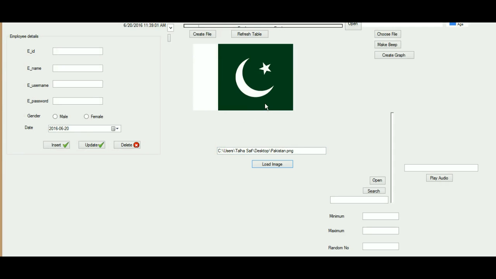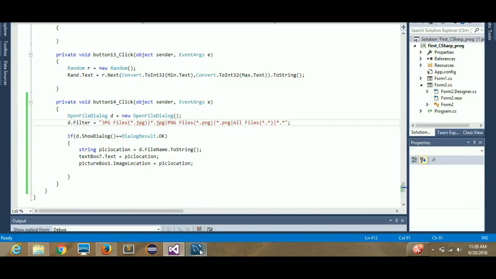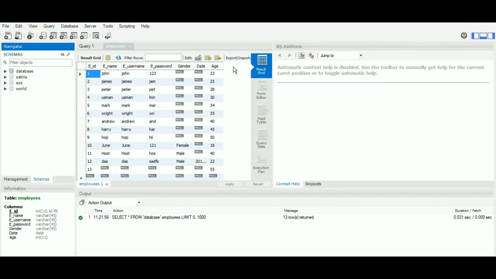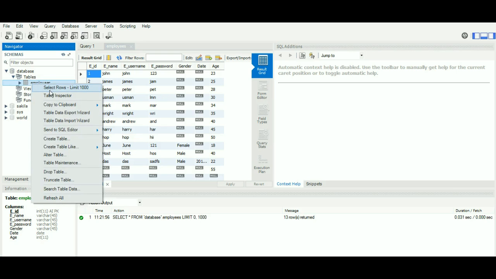So now we have successfully loaded the image to our form, but now we want to insert that image into our database. How will we do that? Let's see. First of all, we'll go to the database, and we have to add one column with the name image, because we want to add an image into our database. So this is our database. We'll open it, go to the tables, we have an employee table, and we'll right click on that and go to alter table.